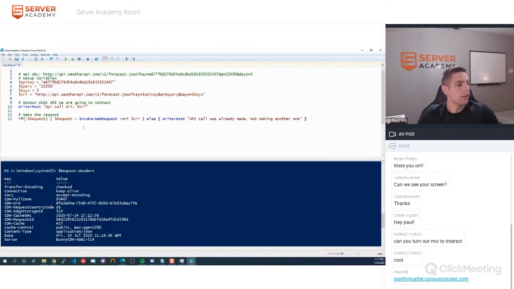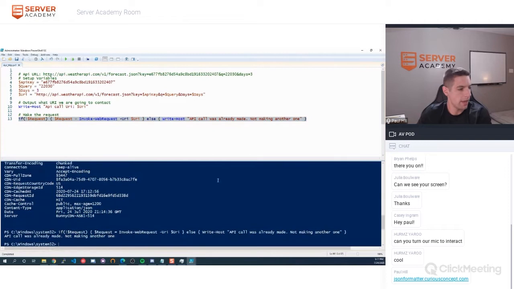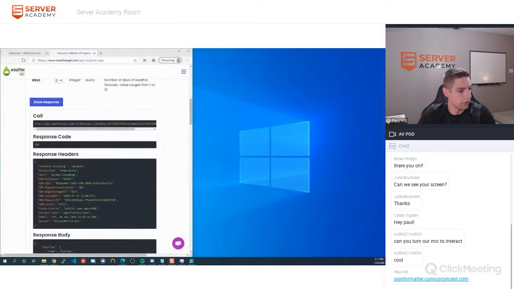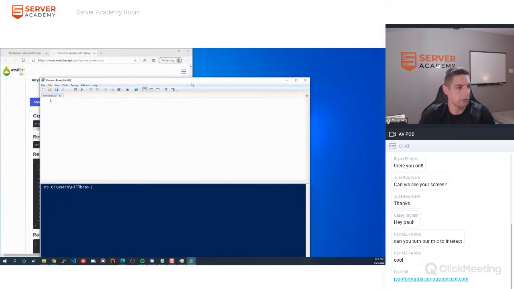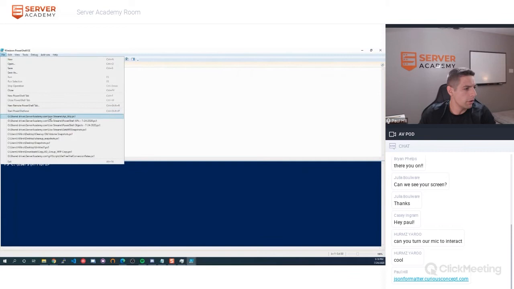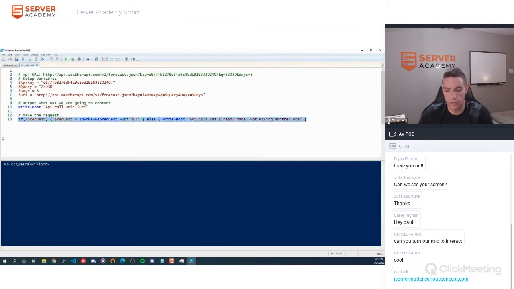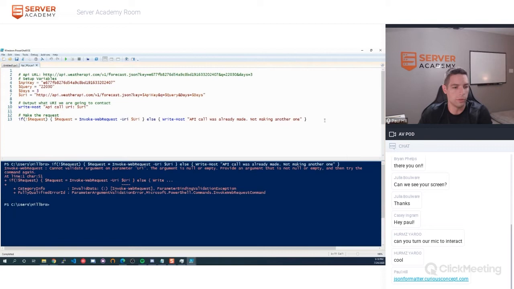All right, so essentially this line of code should only make the request if the request variable has not already been populated. So let's select this and press F8, and we can see that it says the API call was already made, not making another one. Now, if I close this ISE and restart it, and reopen that script, I have another ISE open. Hopefully that doesn't interfere with what I'm doing. But if I reopen this and run this line again, it should make the, oh, right, I need to run the whole line. So if I press F5, it actually made the request.